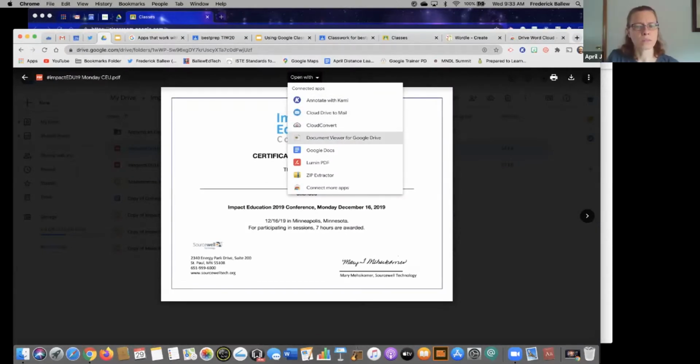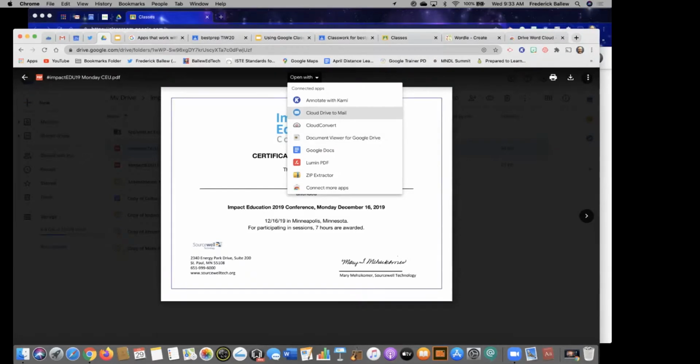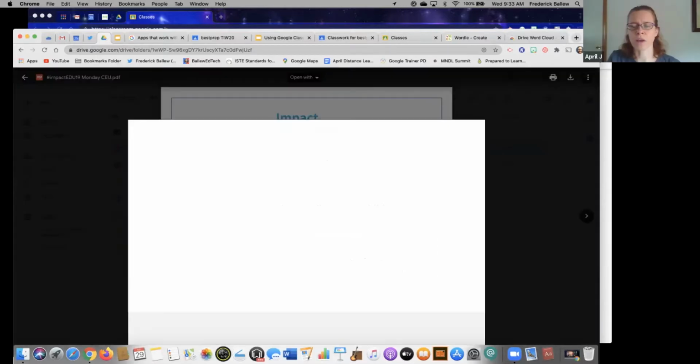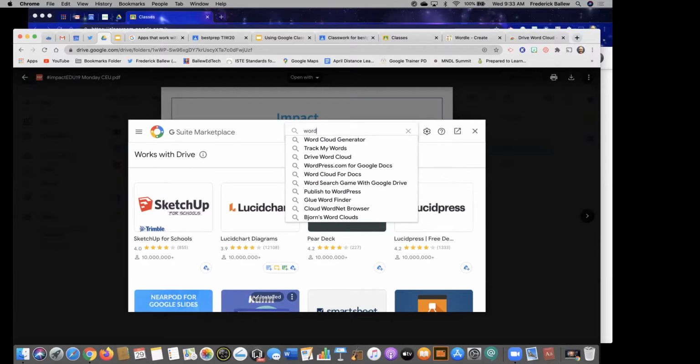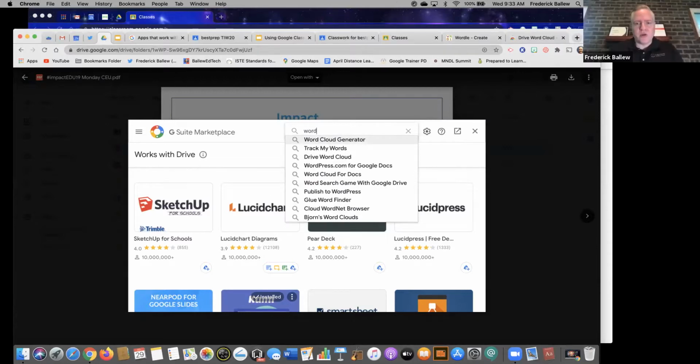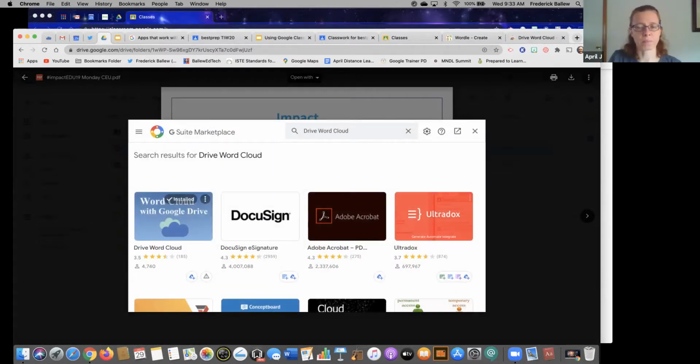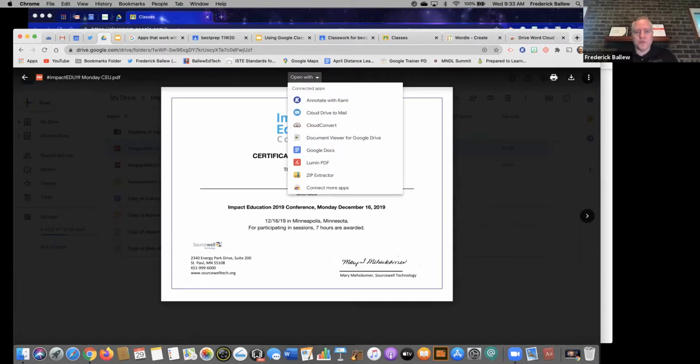There. Oh, no. Cloud Drive to Mail, no. Cloud Convert. Nope, there should be a connected app that says Drive Word Cloud. Okay, is it on this one if we go down? Is it Word Cloud Generator? Drive Word Cloud, yes. Okay. It was connected to my Chrome, but it was not connected to my Drive. Oh, so let's do it again.